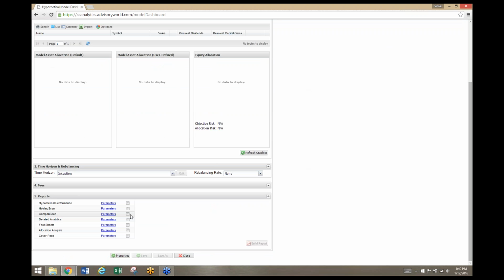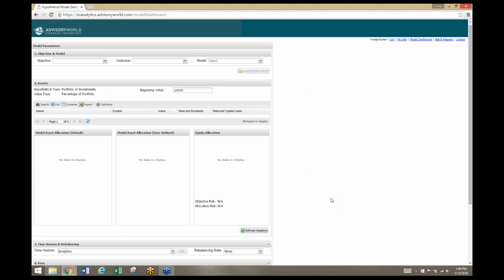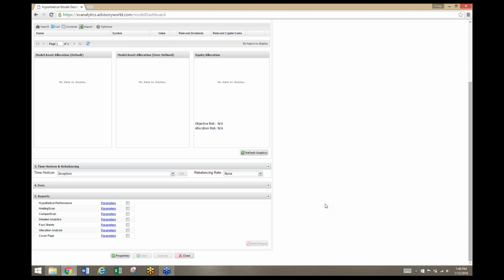Next question I see is there a way to delete models? Any models you need deleted out of your model dashboard, please feel free to send me an email, myself or the support team here. You can send emails to support@advisoryworld.com, and someone from our support team will go ahead and have tech delete any models you need deleted out of your model dashboard.